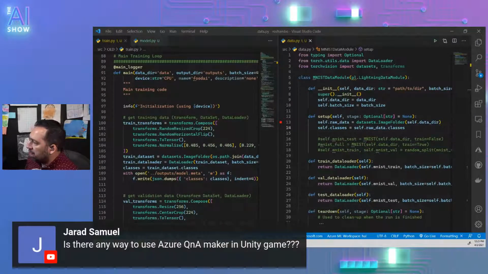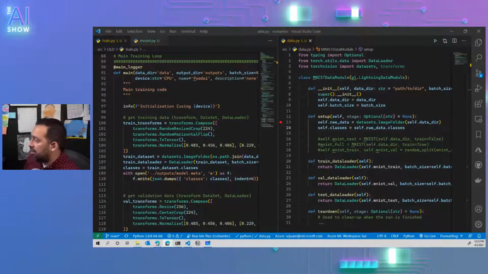So here's a question from Gerard Samuel. Is there any way to use Azure Q&A Maker in a Unity game? Yeah, I don't see why not. I mean, it's just an API call. For inference, yeah, absolutely. Good question.